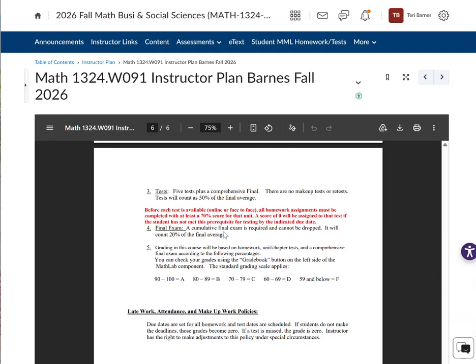On the tests, we have 5 tests, and that counts 50% of the final average. You can take each test twice.